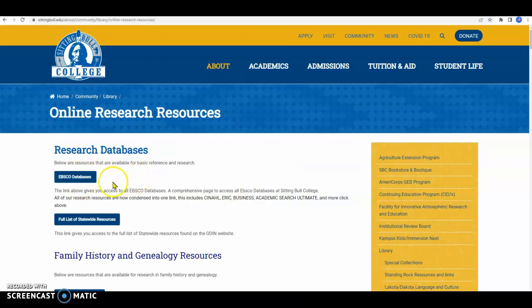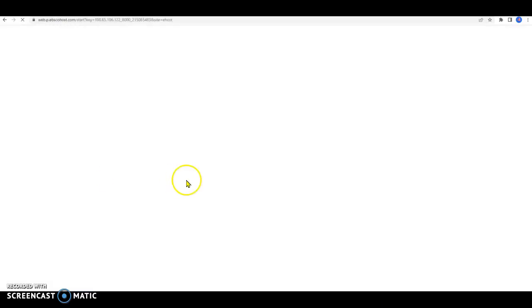Right here is where you're going to find all the research databases. This used to be listed as a link for each one of these. I just put them all in one link. So you'll have your CINAHL, ERIC, Business Source, Academic Search Ultimate, and a lot of other databases within this one link that you'll be able to select or choose from to search for an article. Go ahead and click on this.